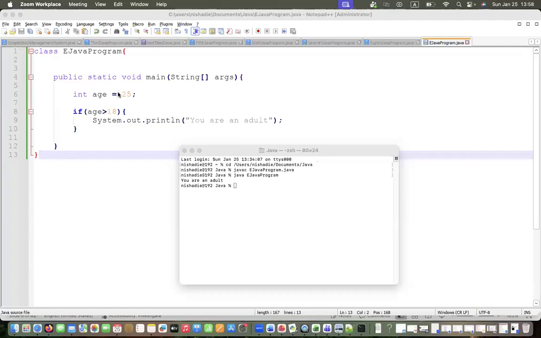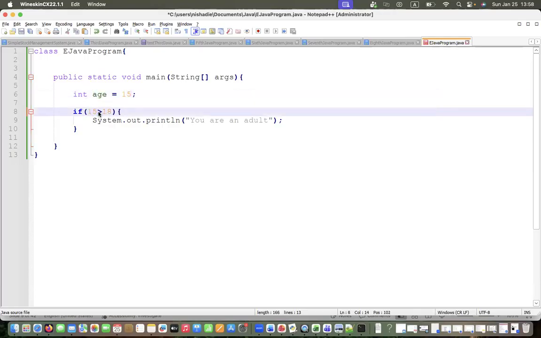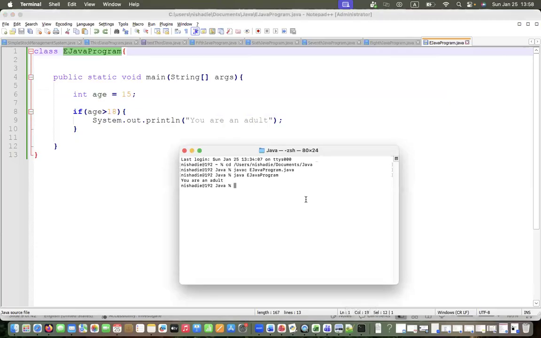So now let's try to change this to 15. What do you say? The condition is incorrect, no? So here we have 15. 15 is not greater than 18. So let's see what happens if we change the value to 15.